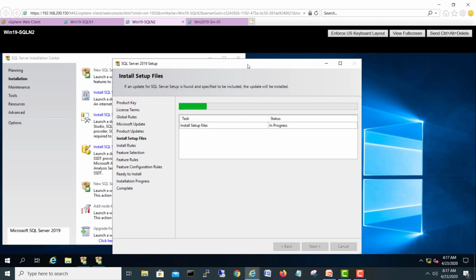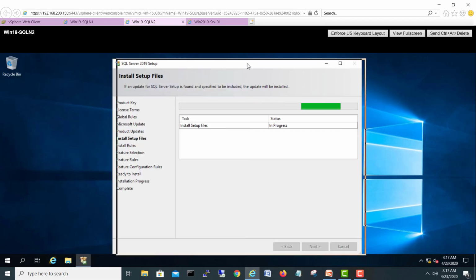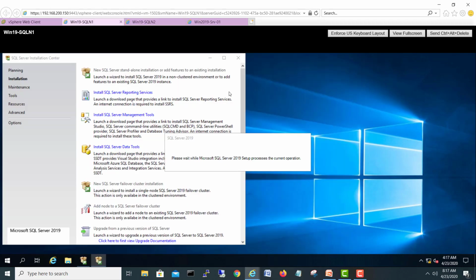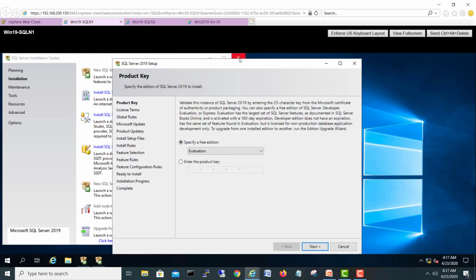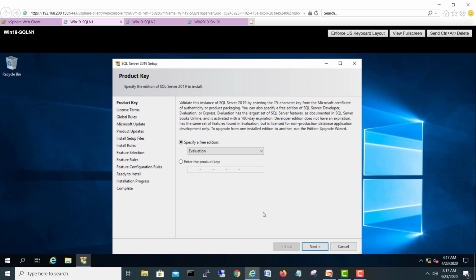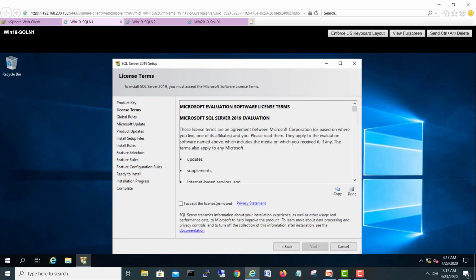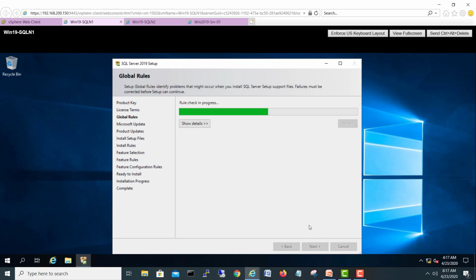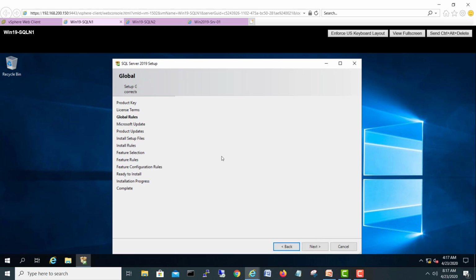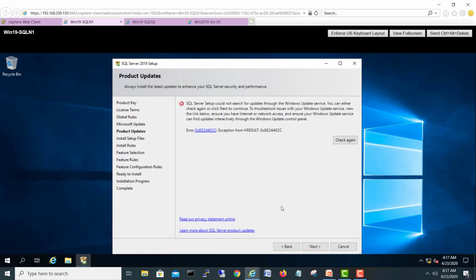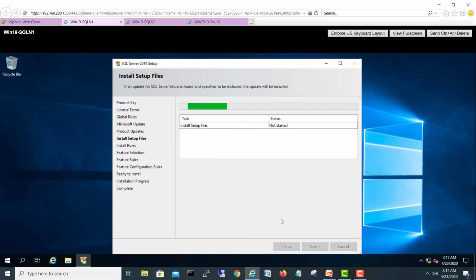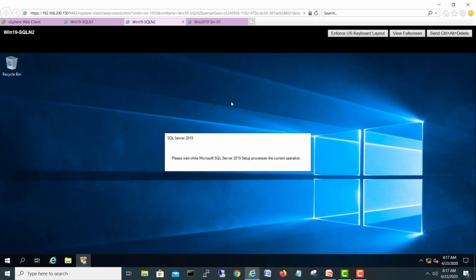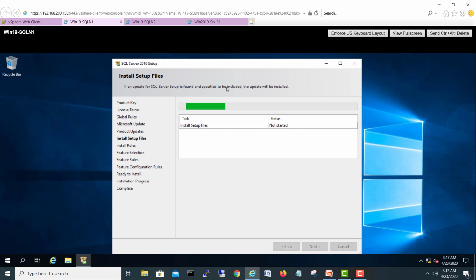Okay, this one, I will close the backdoor window. This one is also going. Okay, so I will close the backdoor window. Okay, so next, accept the license. Next, no need to go for updates because we don't have internet connected on these two virtual machines. Next, next. So it will start the installation.